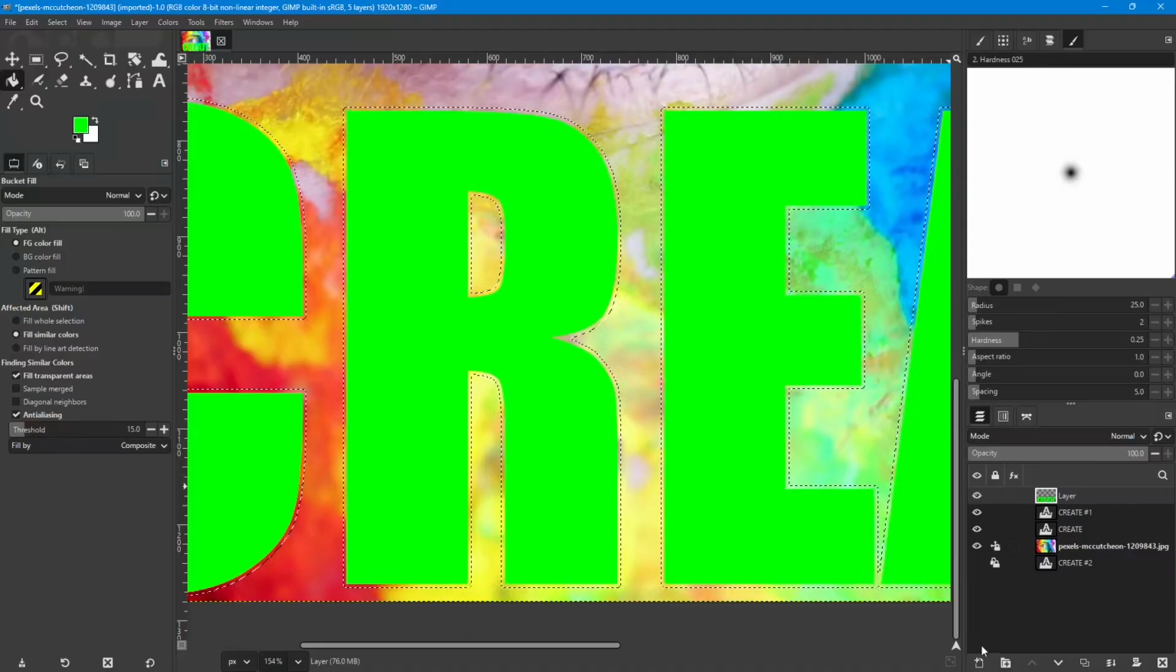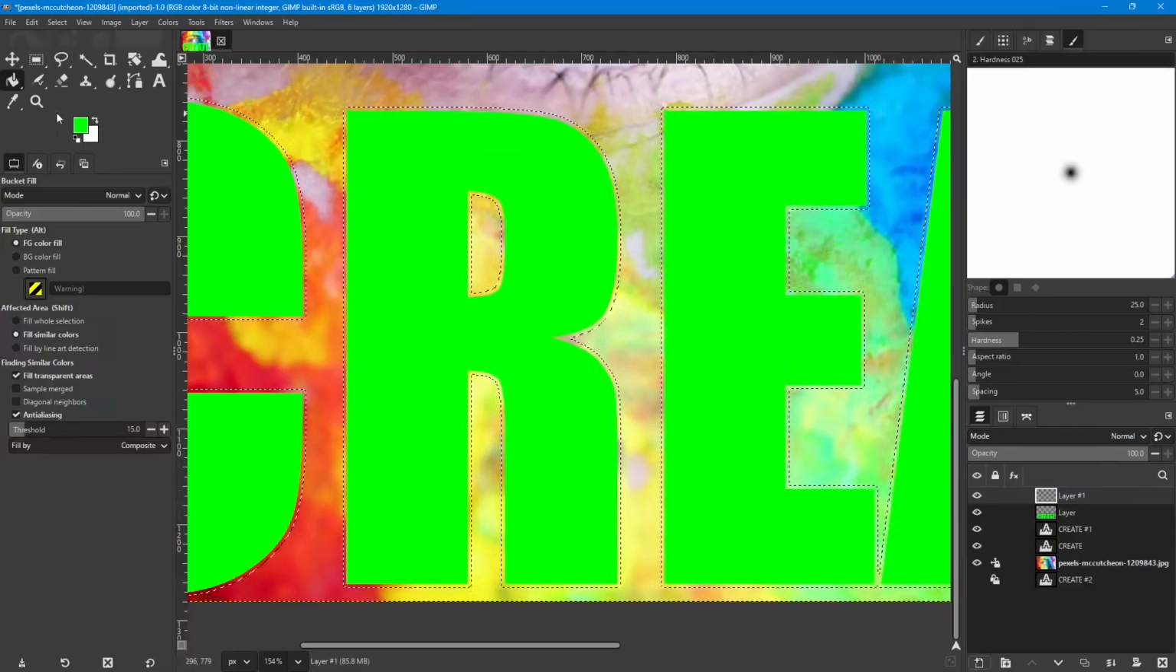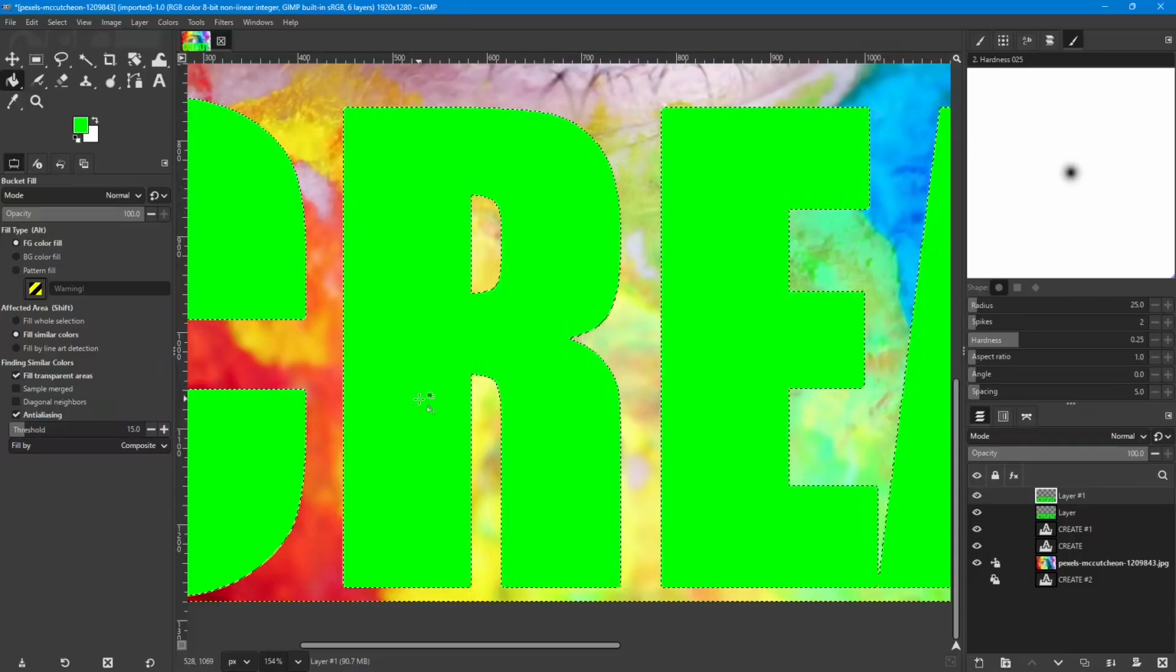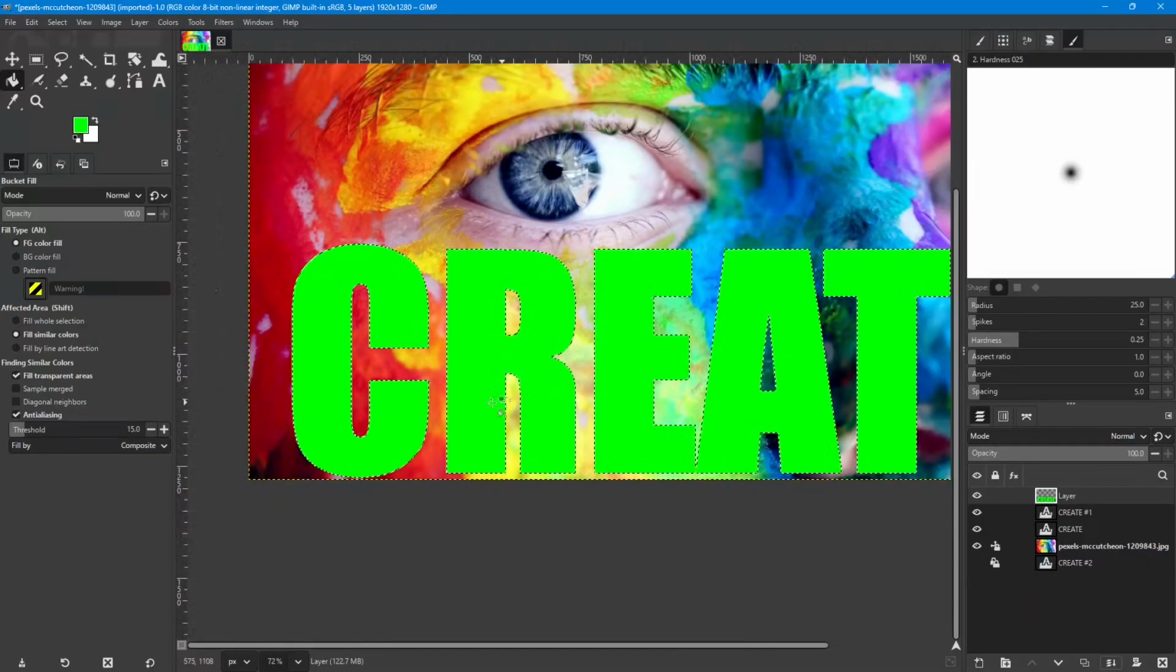So what I'm going to do is create another layer on top of this green one. Click OK, and I'm going to fill that with green, and see how it just covers up the other green, and now I can merge them. And now I have what I should have had at the last step. Control Shift A deselects everything.